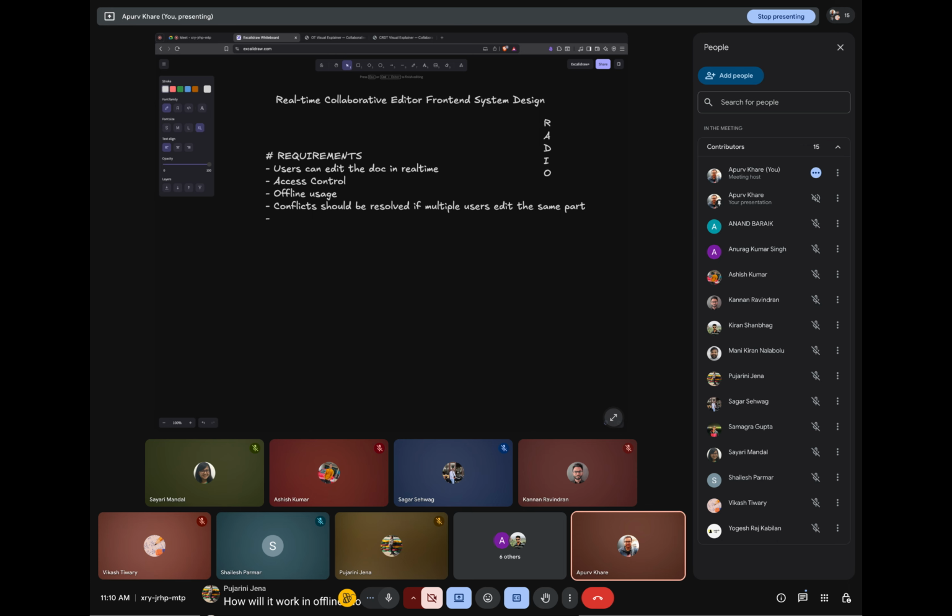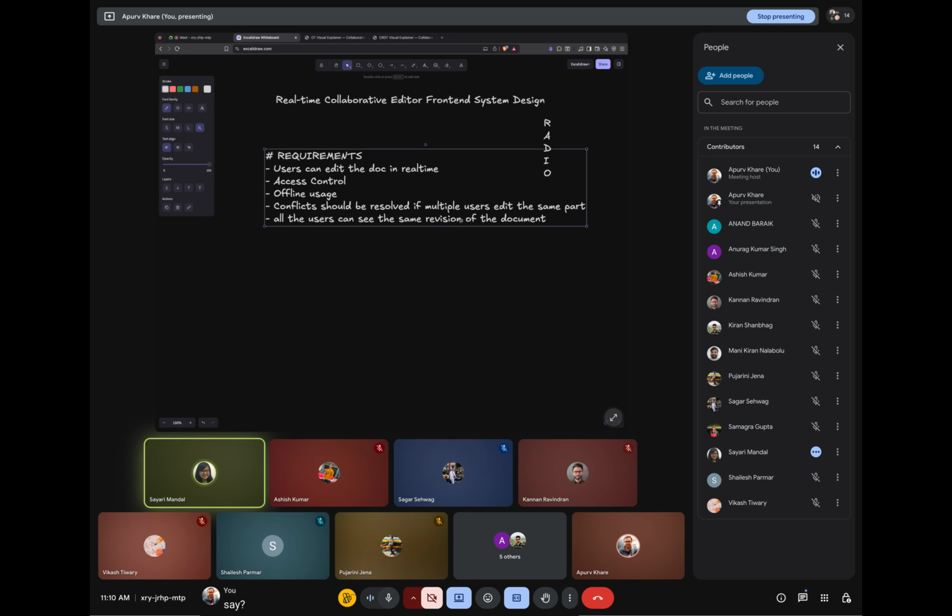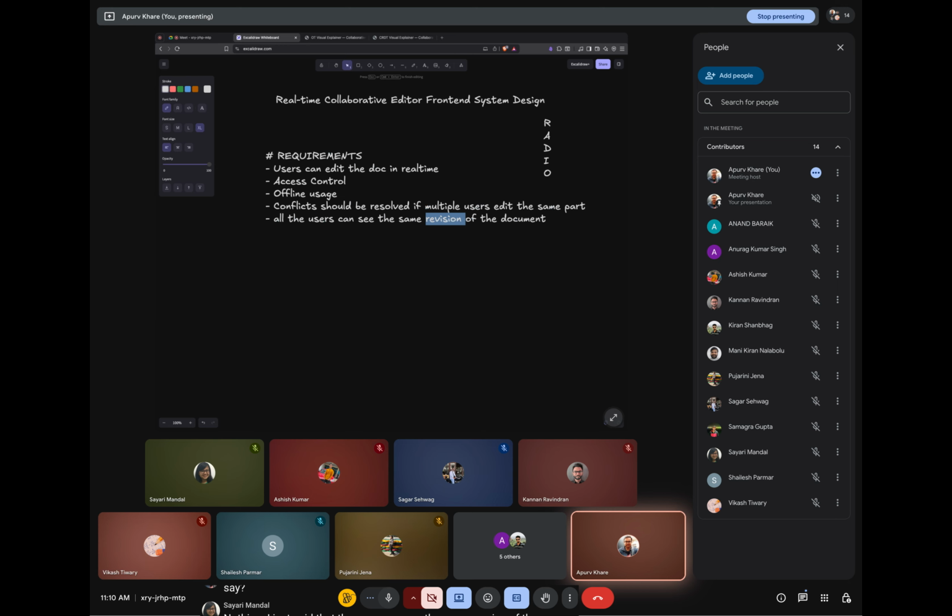And this is again an obvious one, but we'll just mention all the users can see the same version of the document. I think version even sounds better. It's just the same version. Okay, cool. Anything else?